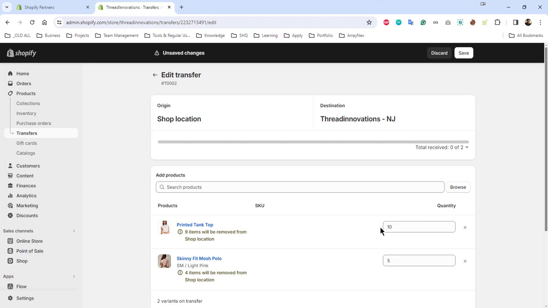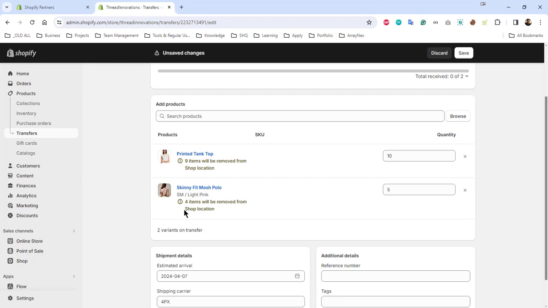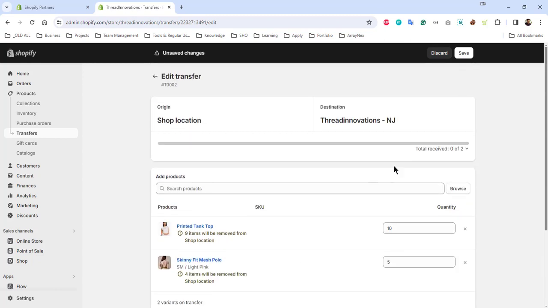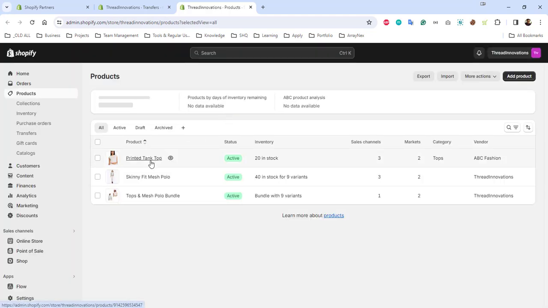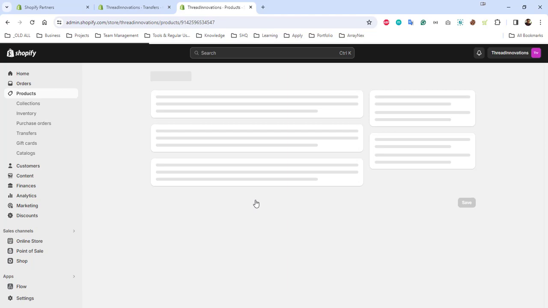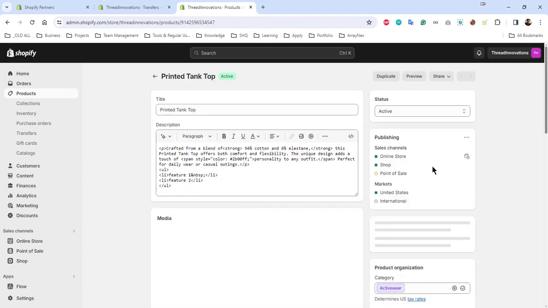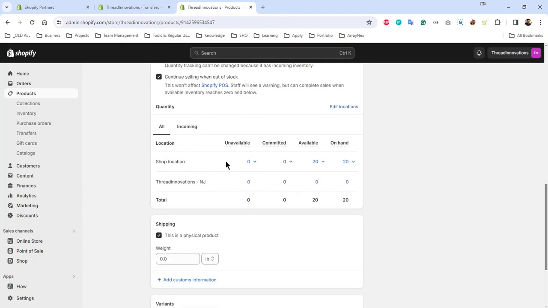For example, in that case 9 items will be removed from this store location, and at the same time 4 items will be removed from this store location. So I'm clicking save. Perfect. So 10 and 5 items will be moved from this shop location to here. And you can also see that in your product. Click on the product. Here you can see that in this shop location there are currently only 20 available products, which was 30 before.